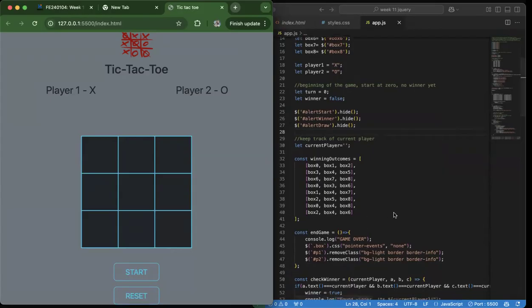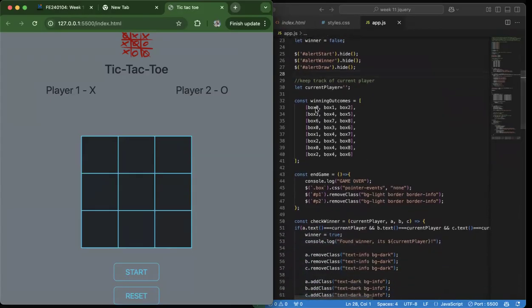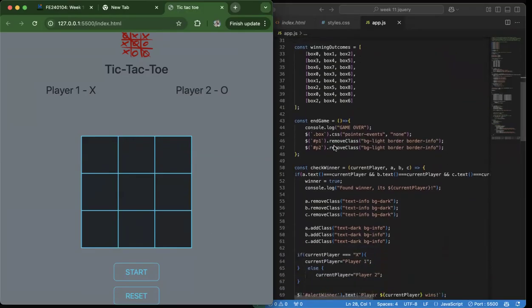All right. So then moving along, I have a whole bunch of different variations of the outcome. So you could go diagonal, you could go horizontal, you could go vertical. So I have all of those variations here.